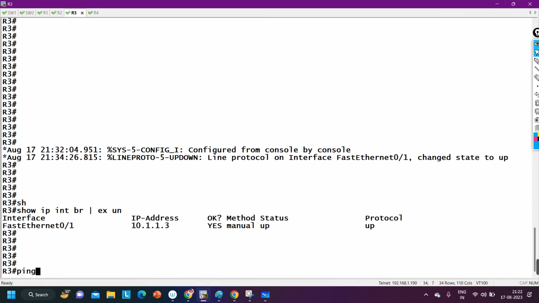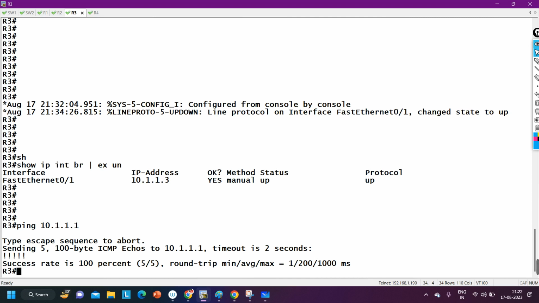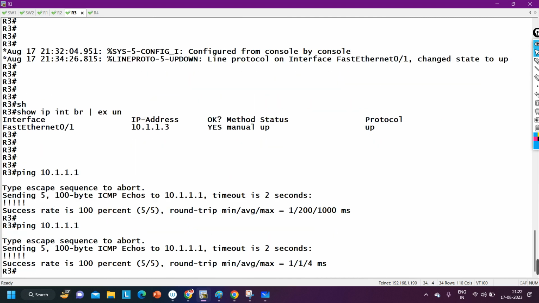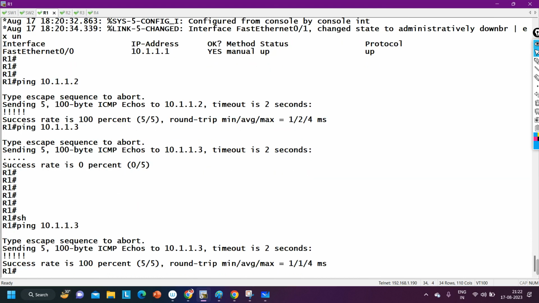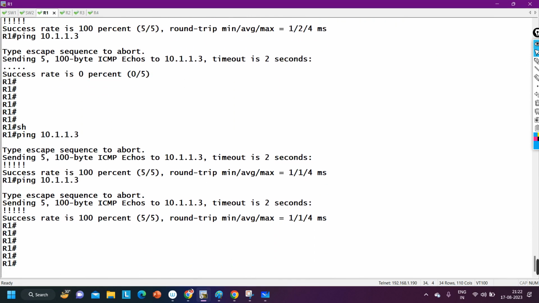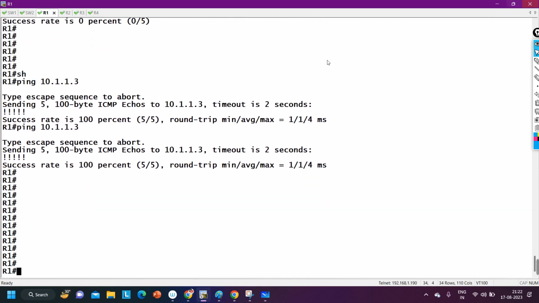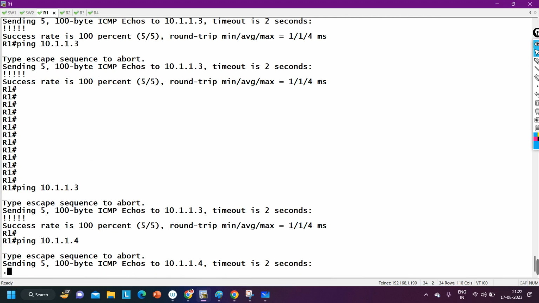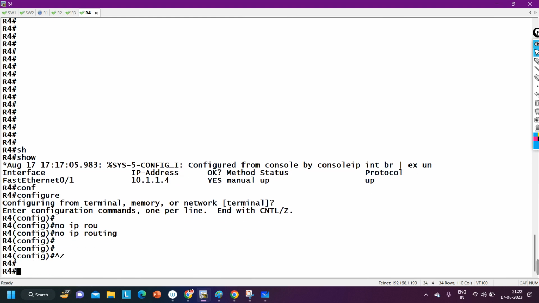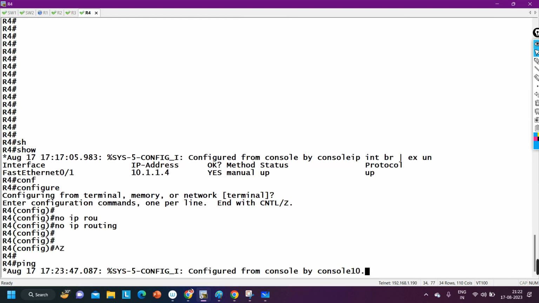Let me do one thing. From PC number 3 I am going to ping router 1. Oh, PC 3 is also able to ping router 1. Now it's pinging. Okay, I don't know why it was not pinging. Now router 1 is able to ping router 3 and router 1 is able to ping router 4 also. Now it's not pinging router 4. First I have to ping from router number 4.